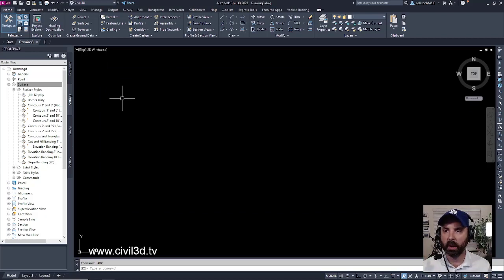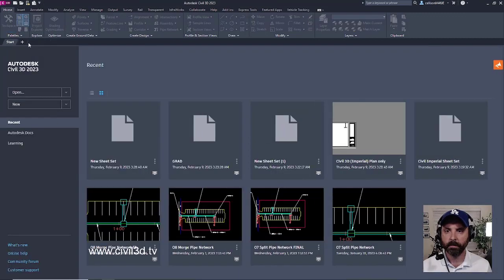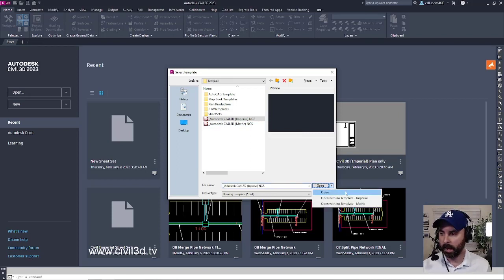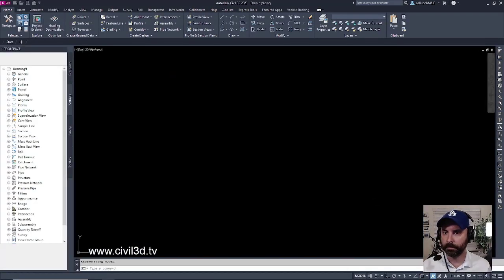Go ahead and close out the Design Center, and we're going to close out of our drawing. Let's select our C icon, click New, and instead of selecting our Civil 3D template, come down here to this drop-down menu right next to the Open button, and we can begin a drawing without a template. It's essentially a blank template drawing. Go ahead and select Imperial.